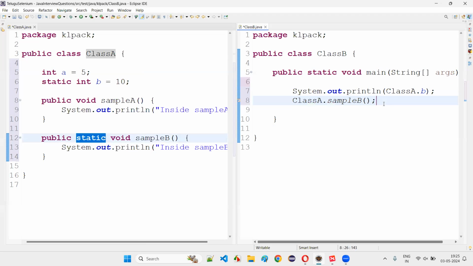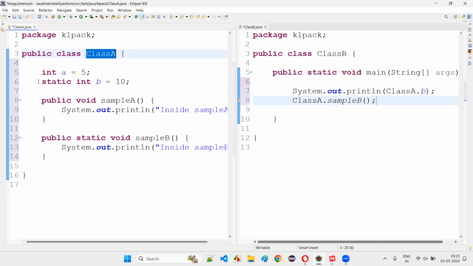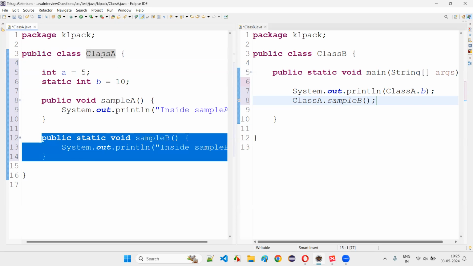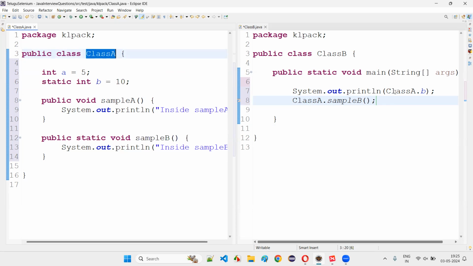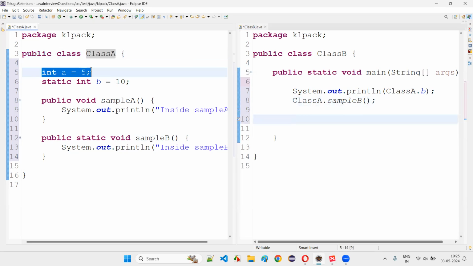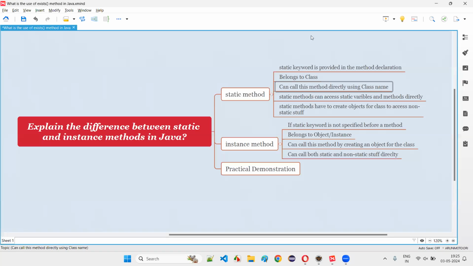So you don't have to create an object to access the variables and methods of the class which are specified with the static keyword, because they belong to the class or class memory, and using the class name only we can access them. But what is the case for the instance variables or instance methods which are not specified with static? For such instance variables or instance methods, especially in this question, instance methods, we have to create an object.